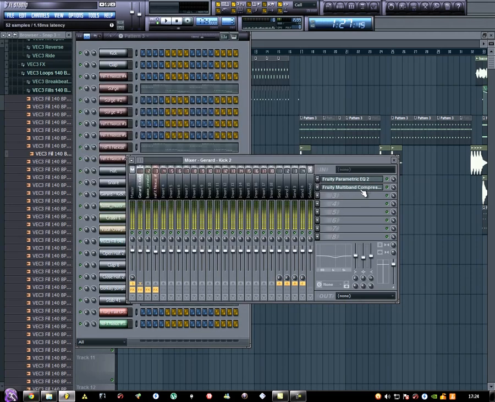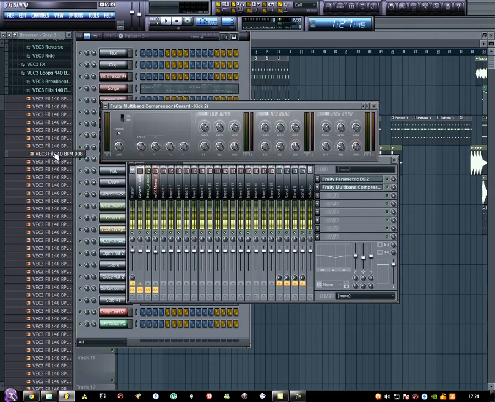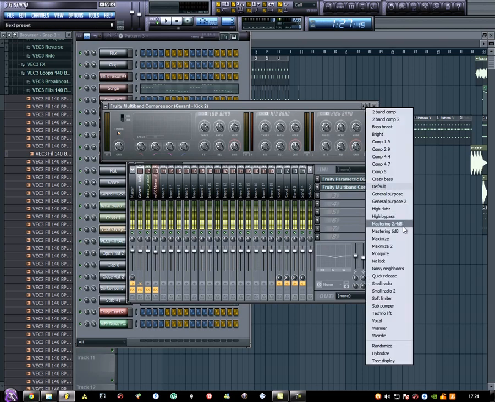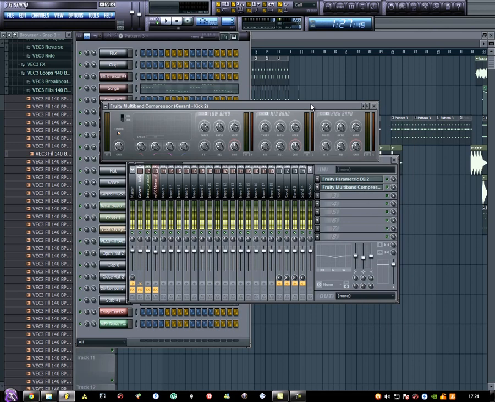You want EQ and not EQ. Yeah, this here, multi-band compressor. It's a good little piece of kit, right? It doesn't come up with this at first. You want to right click on the 2 arrows left and right. Go to mastering 2.4 dB, right?